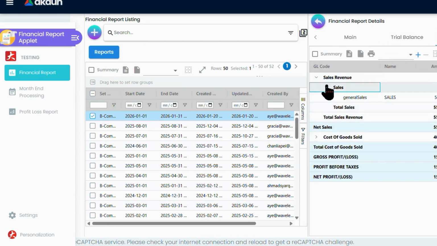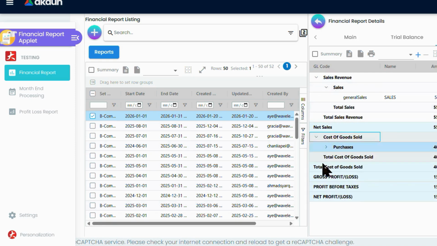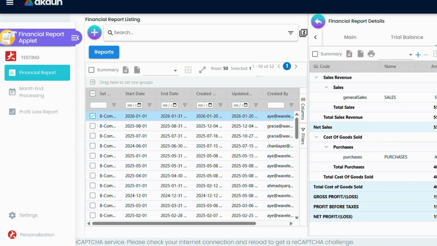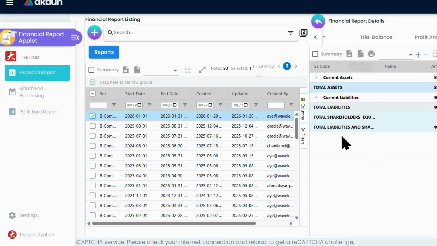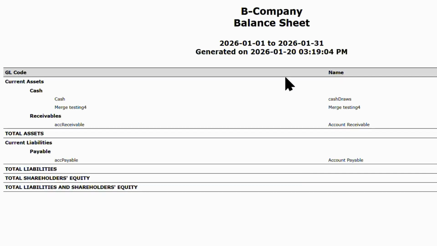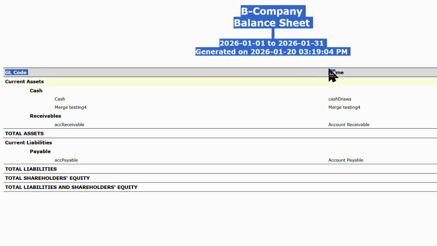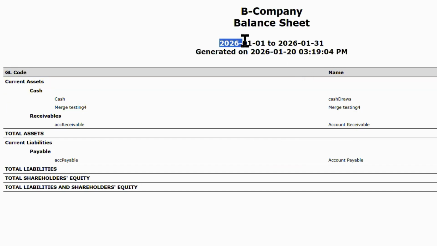Okay, you can click in to see all the details. And then this is the balance sheet. If you want to print out, you can just click any of the icons. This is Excel, this is PDF, this is Excel, and this is the printable. If you click printable, it will show like this. This is the company name, everything. Then this is the report period.